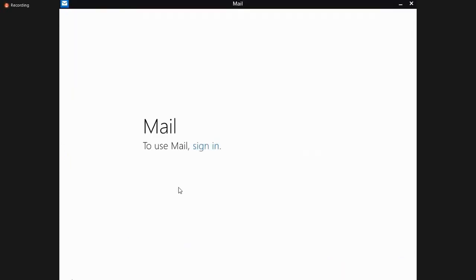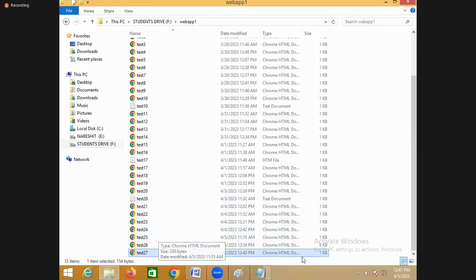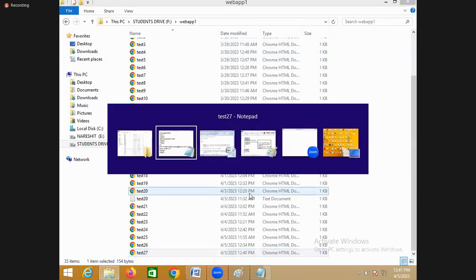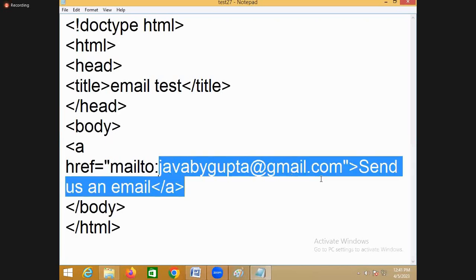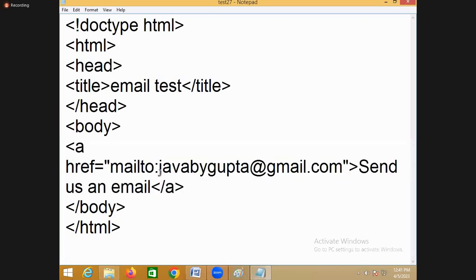Okay, because by default it will open in Outlook. Now you have to register with Outlook. Now here in this system, it is not registered, right? Anyway, no problem. Now you can just give mailto and then the email ID. Then it will try to open this in the registered mail.